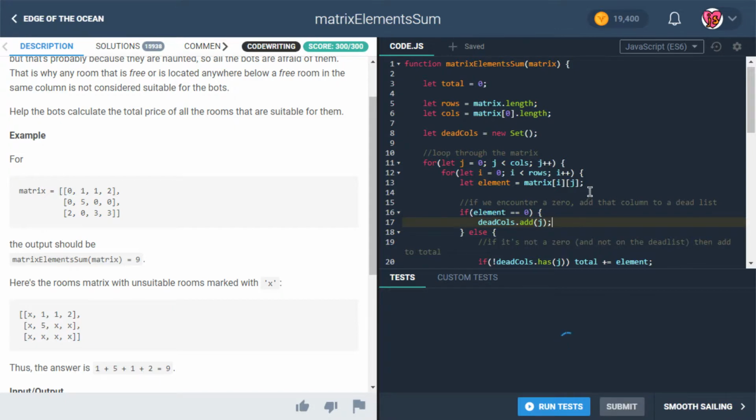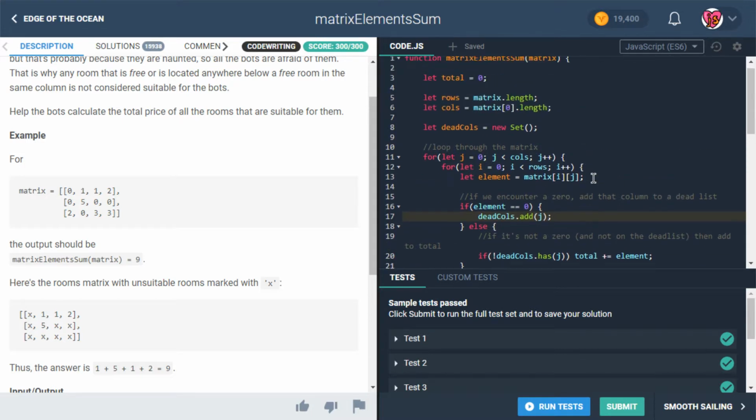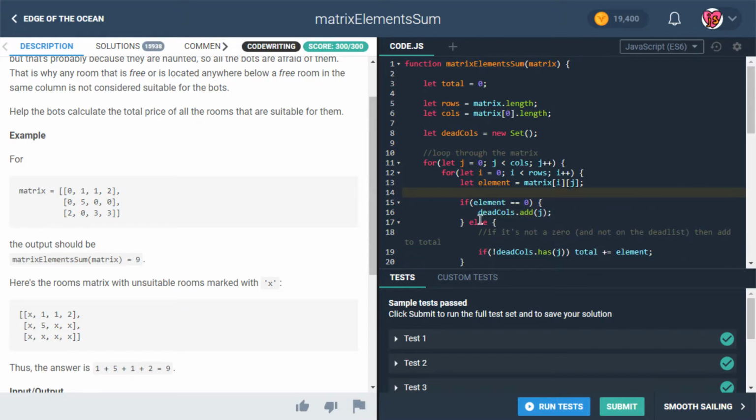Does it still work the way we have it? Yeah, it still works, but maybe it's overkill, because now we don't need to really consider this dead list. No dead list business to even think about, because if the element is 0, we're going to break out of the loop. We're just going to say break. There's no sense in checking the rest of the rows within this column because there's already a 0 here. And if it's not 0, then we don't need this if anymore. We can just say total plus equals the element.